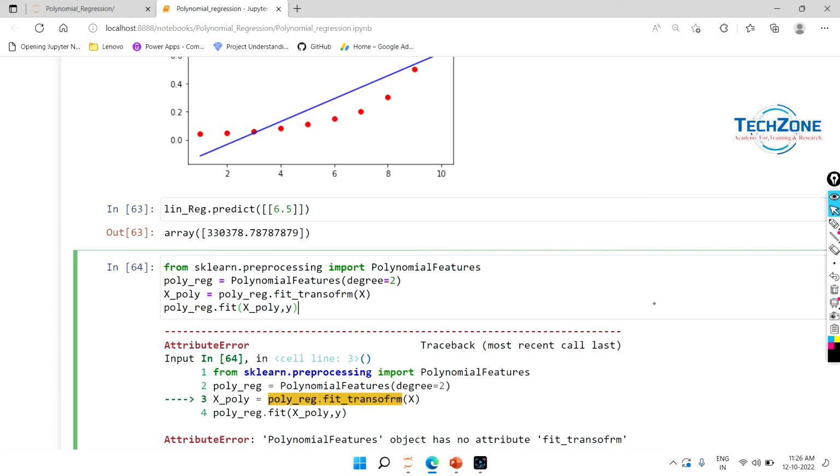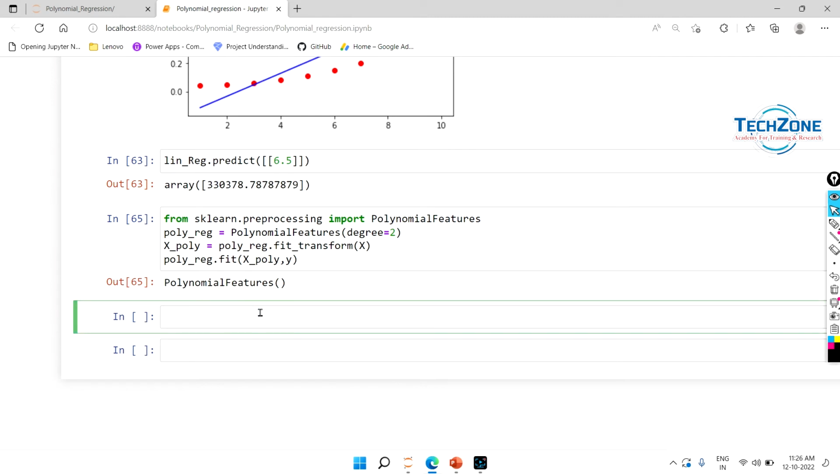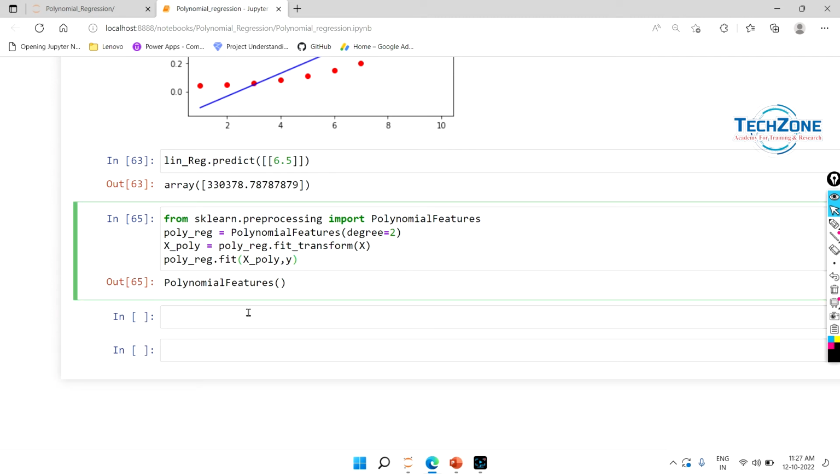We got an error here. From sklearn.preprocessing import PolynomialFeatures, poly_reg is equal to PolynomialFeatures, poly_reg.fit_transform. The spelling of transform was wrong. So we have executed this.